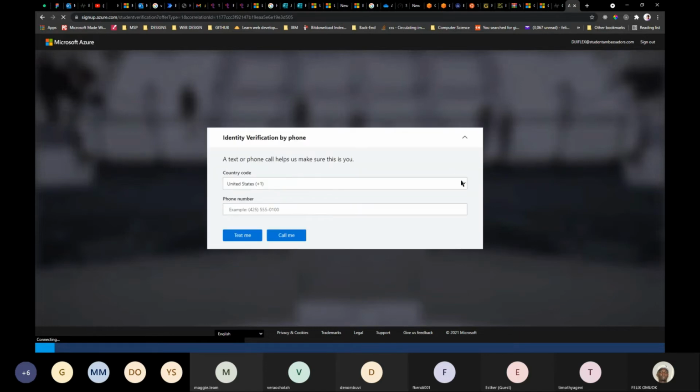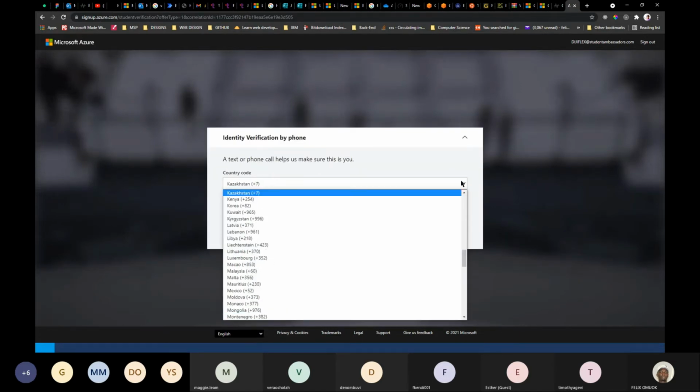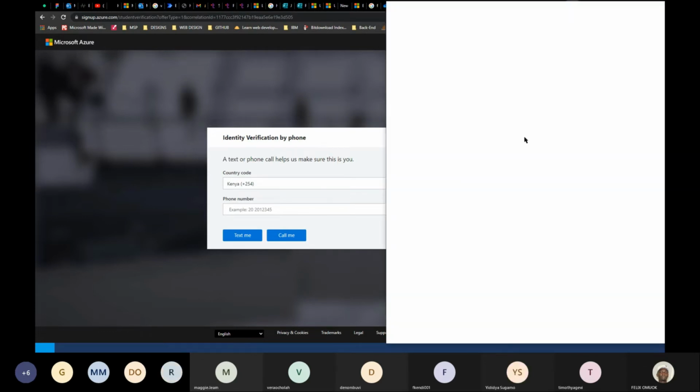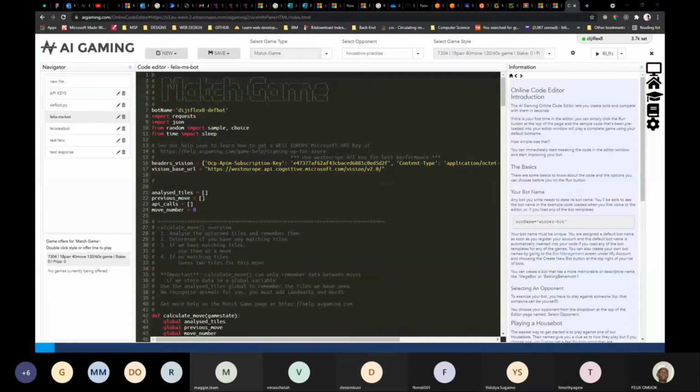You'll need to verify your phone number. Because I'm from Kenya, I'll just select Kenya. Let me drag this window down and fill in my number. Once you fill in your phone number, you're going to receive a text. Once you get that text message, you will select the method of activation and select an email. Let me just get done with this process, then I'm going to share my screen.